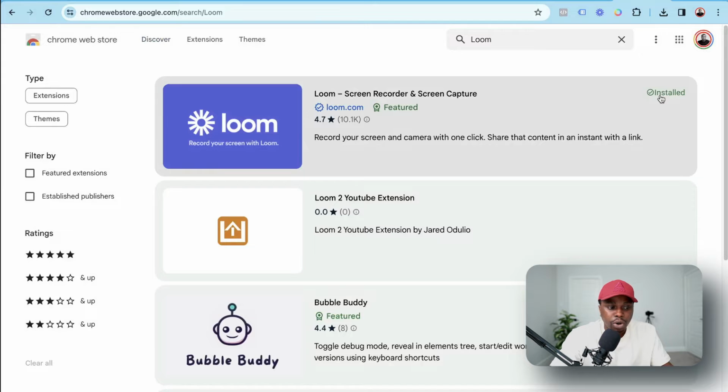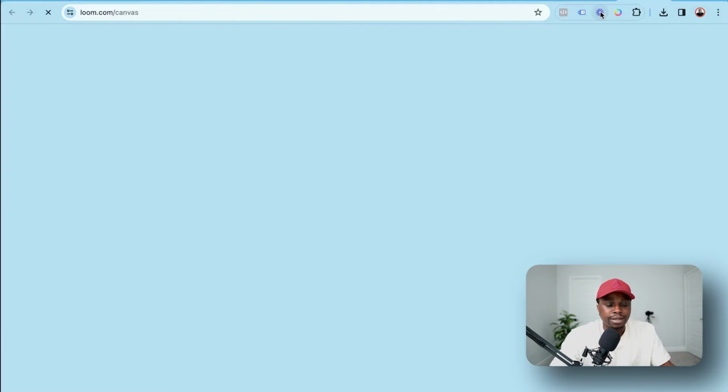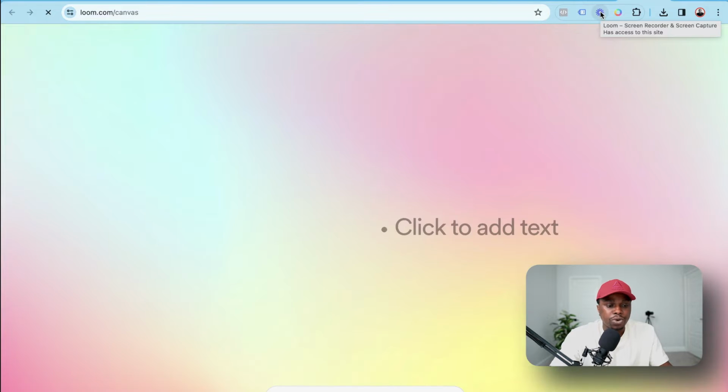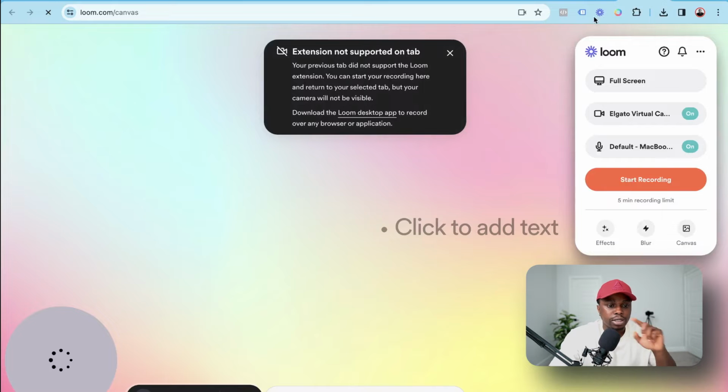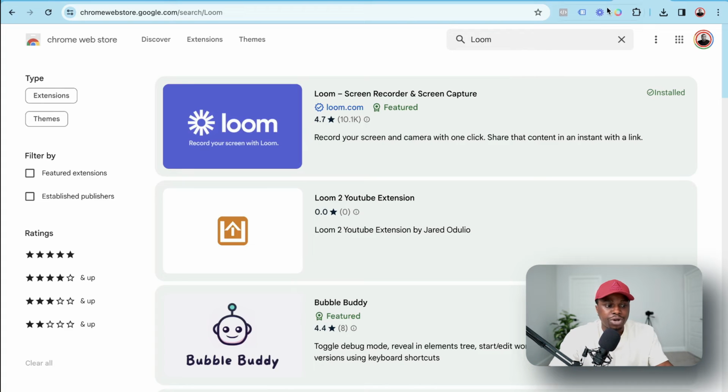So as you can see, it's installed on my computer. Once you install it on your computer, it looks like this. That's all you need in order to start recording your screen. So let us see what it looks like when you want to start recording.